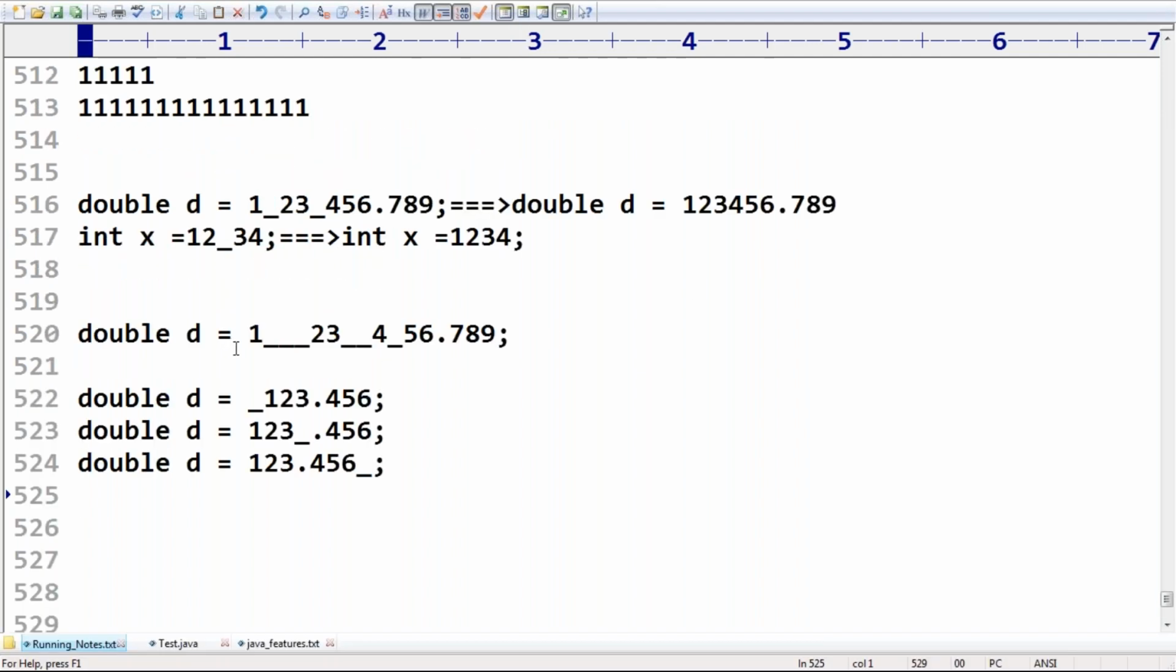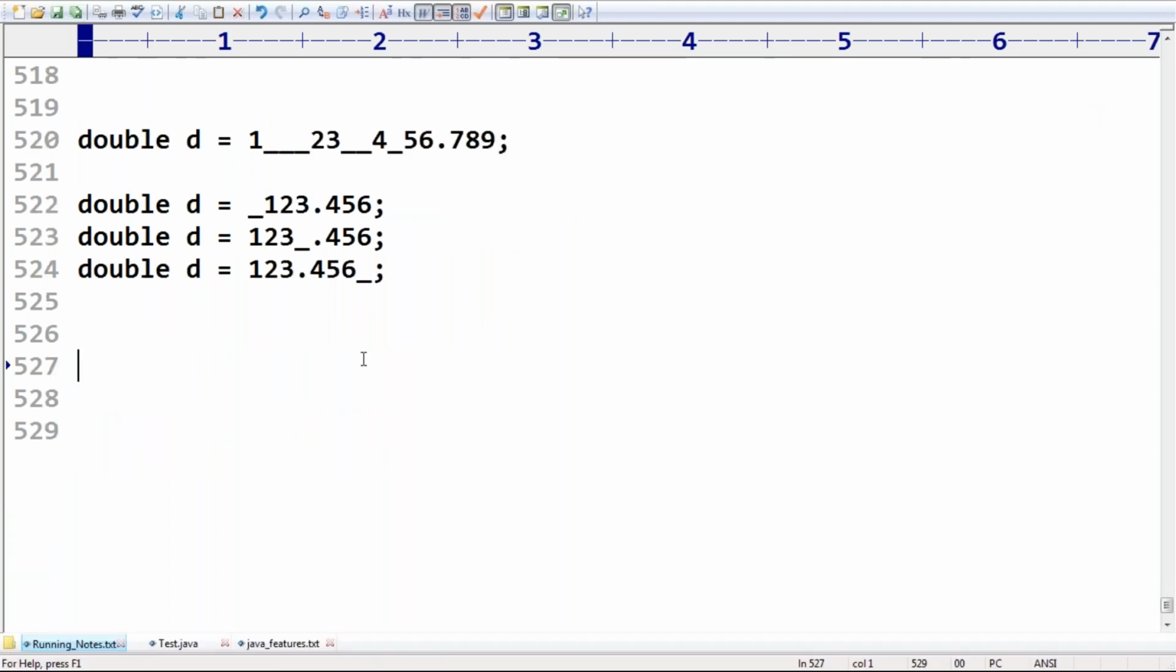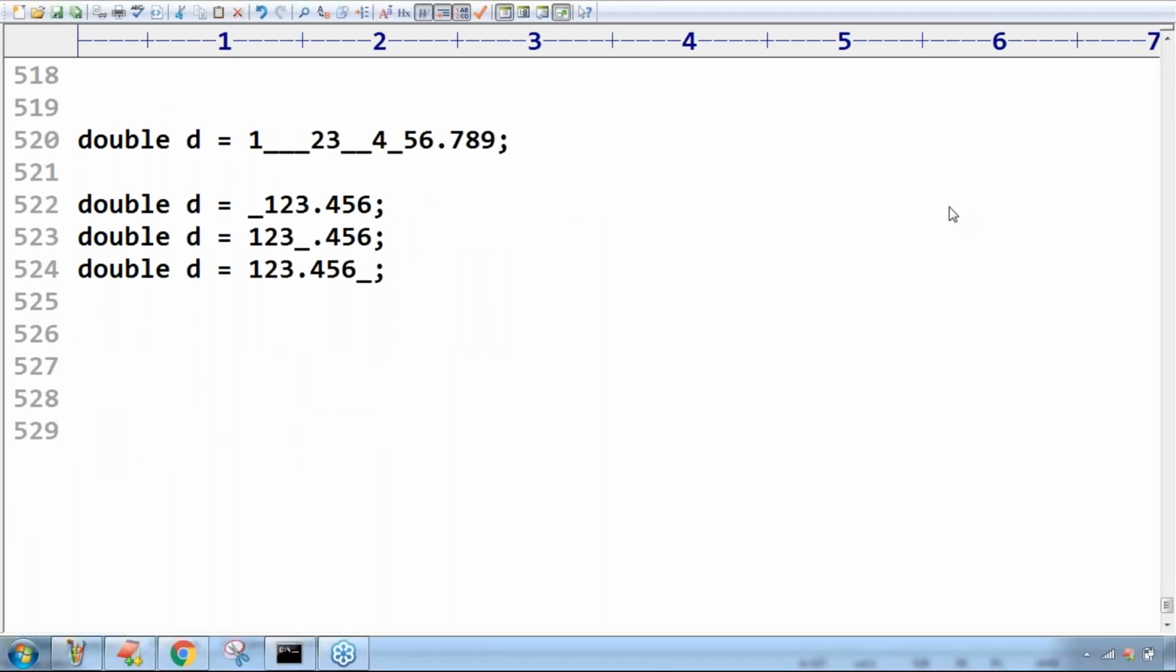That's all. So these are very beautiful points about the underscore symbol. In the exam, if you see an underscore symbol anywhere in the options, don't get shocked. It is acceptable, right, sir?